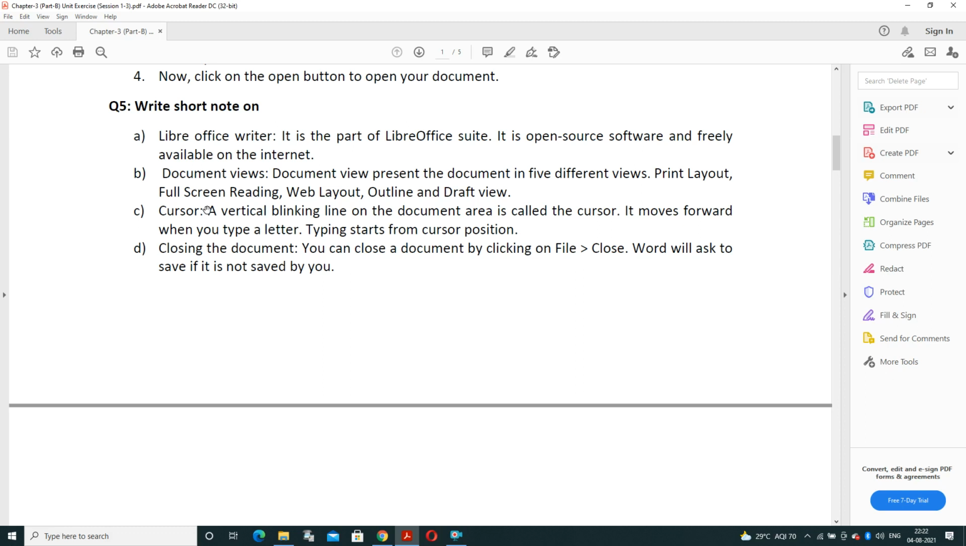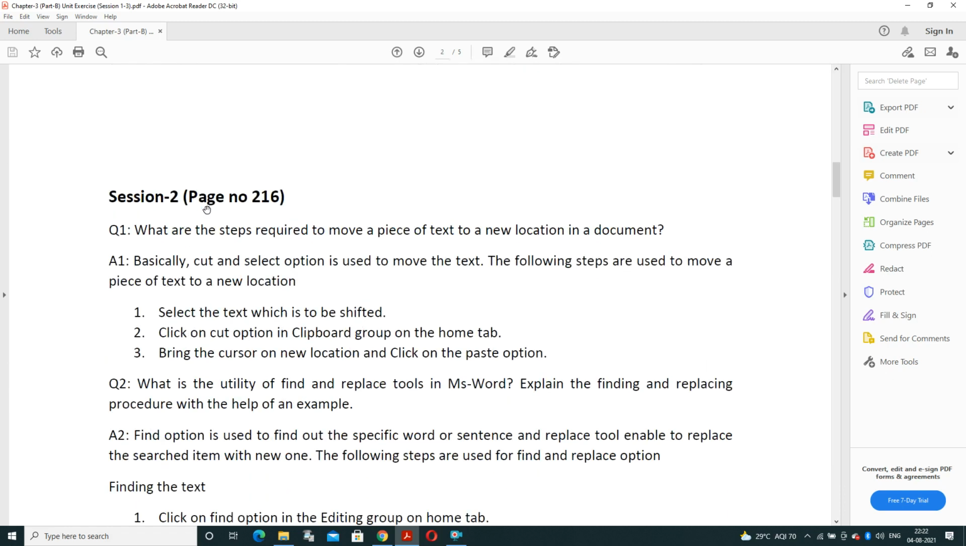And what is closing the document? You can close the document by clicking the file button, then selecting the close option, and Word will ask to save the file if it is not saved by you. The second option, we can close by clicking on the right corner cross button. It will also help to close the document.